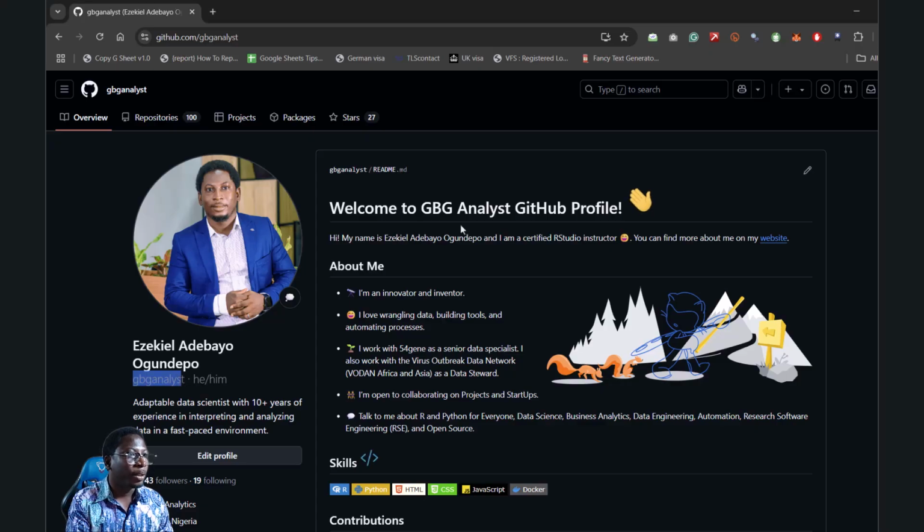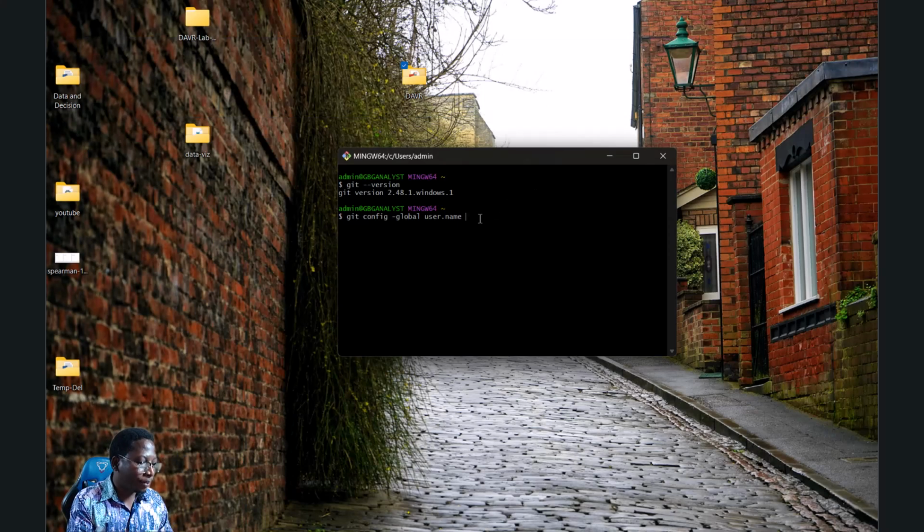This is my username. So I will come here and then type gbganalyst. Then you press enter. I've already configured my account, so I don't need to press enter. But in your own case, you press enter after you put your username. Then the next thing is to also configure your email. In this case, you will use the same syntax, but you change the user.name to user.email.